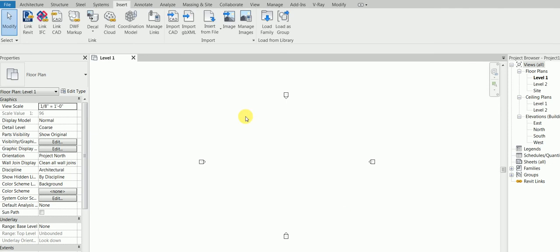Okay, another question comes from you. Another question is, this is a 2019 version. In 2020 and forward, you also have an option of linking topography directly. Okay, because we're going to link.